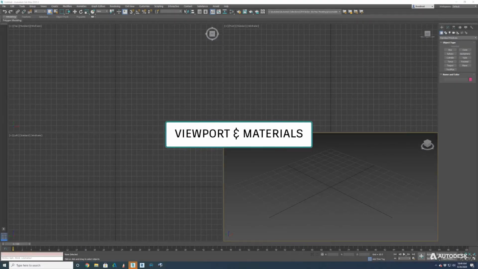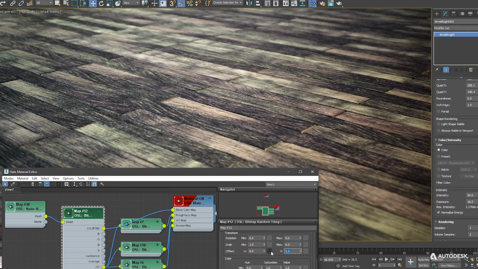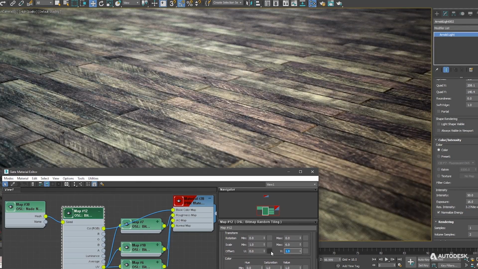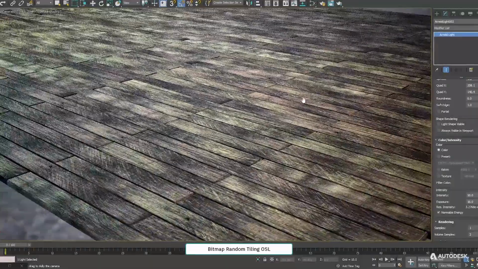On Update 2, we get 6 new OSL maps. Maybe my favorite is a non-tiling bitmap. This map you can apply to different objects, and each object will get different UV coordinates, rotation or scale, or you can have variation in color. You can apply the same material to multiple objects and each one will be different.